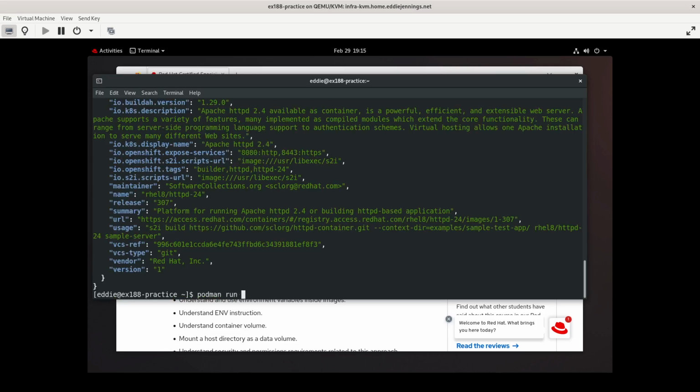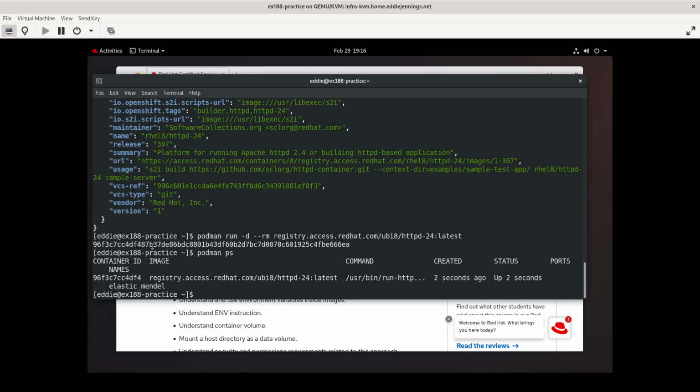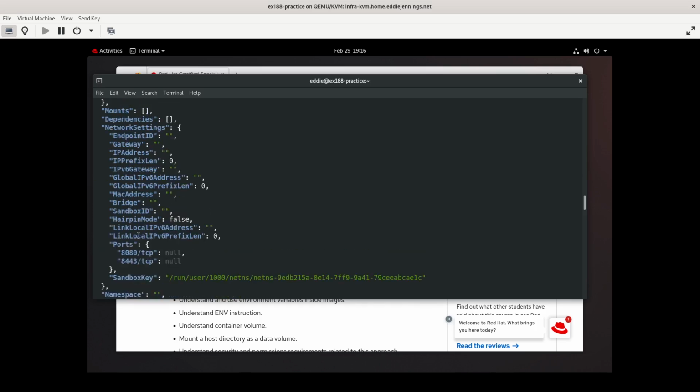Just make me a container. Let me do it in the background. We'll have it blow away when it's done. Maybe if I give Podman an actual instruction, it'll know what to do, and I can do my tab completion. So we have this running here, this elastic Mendel. It would be listening on its ports. Let's inspect this particular image, and we'll see here the ports that it is exposing are 8080 and 8443. Now there's a null here, and the reason is that it is not published to the outside world.